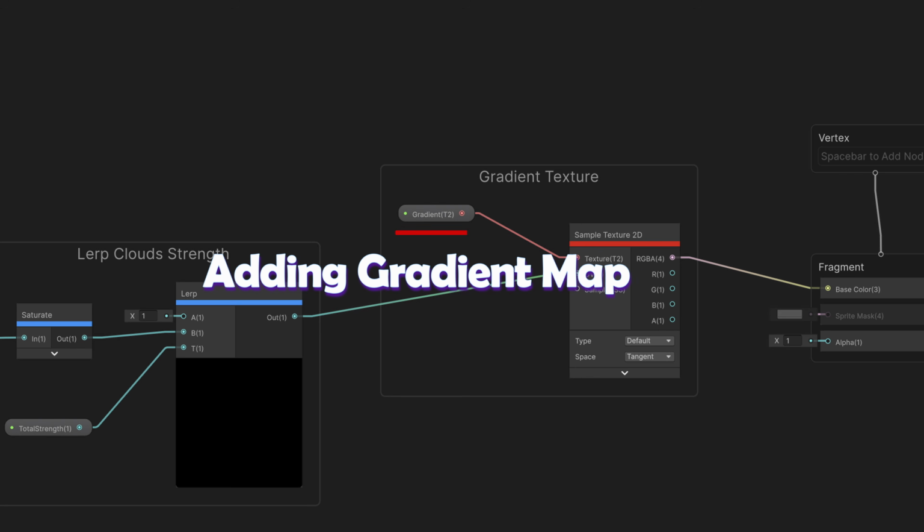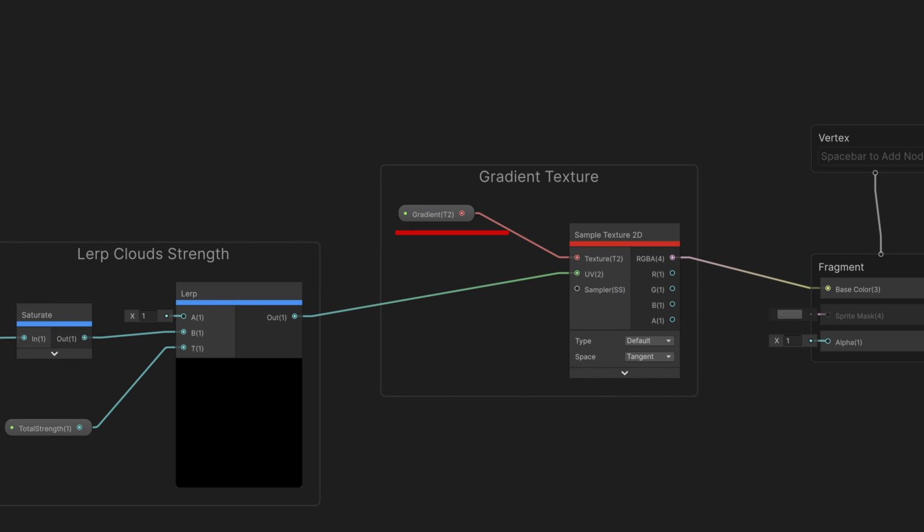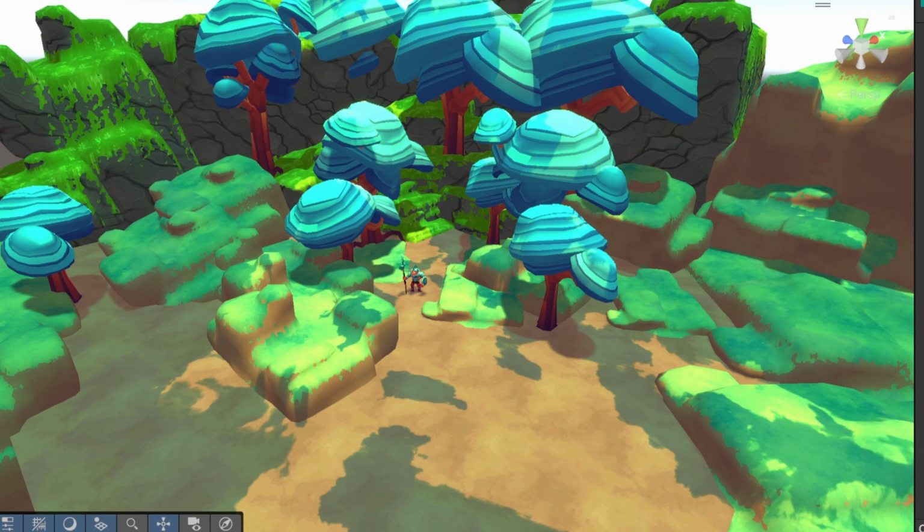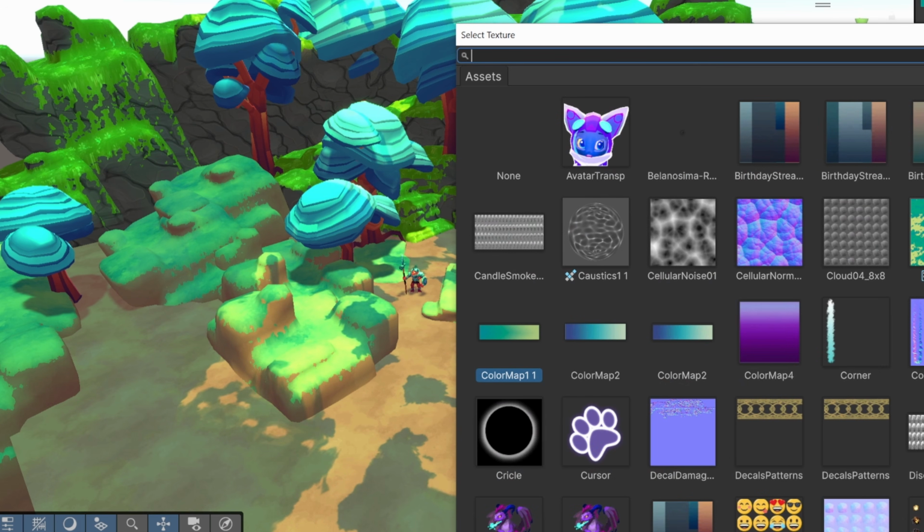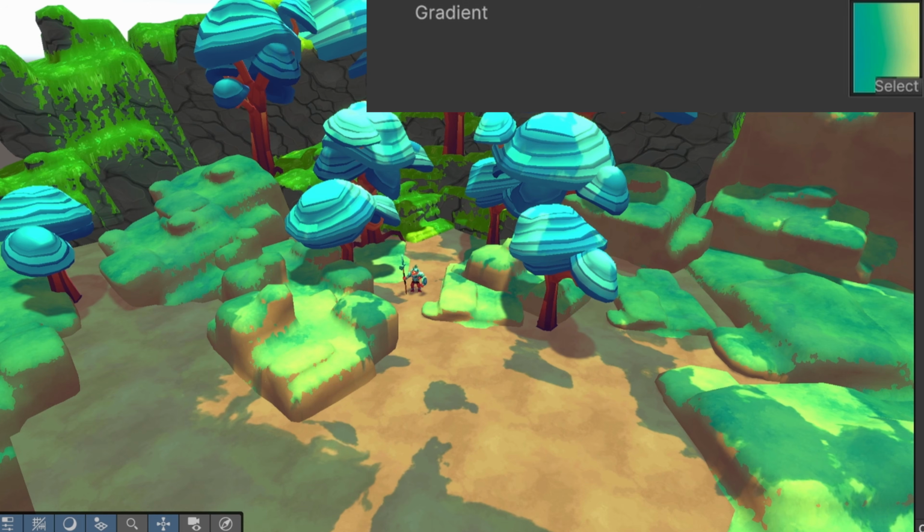Let's add some color to our shader by taking the result of the clouds and using it to project a gradient texture over it. And now the cookie can show different moods without changing the whole lighting color of the scene.